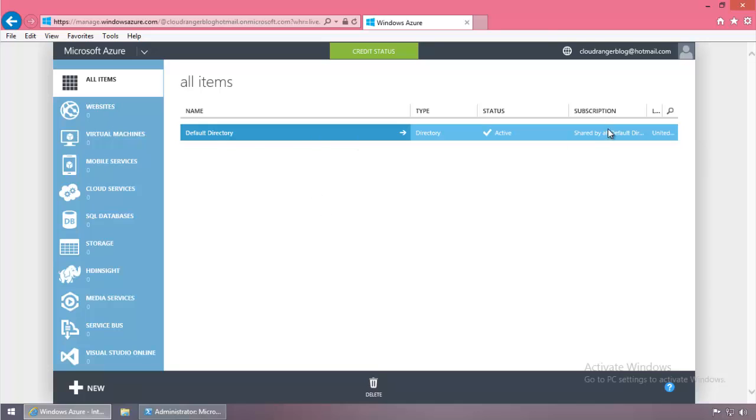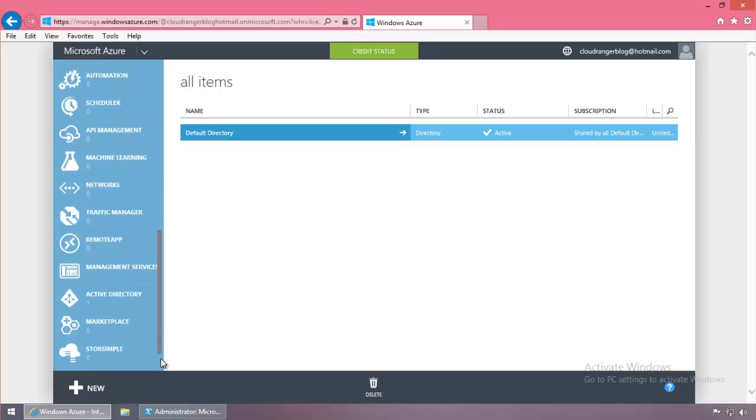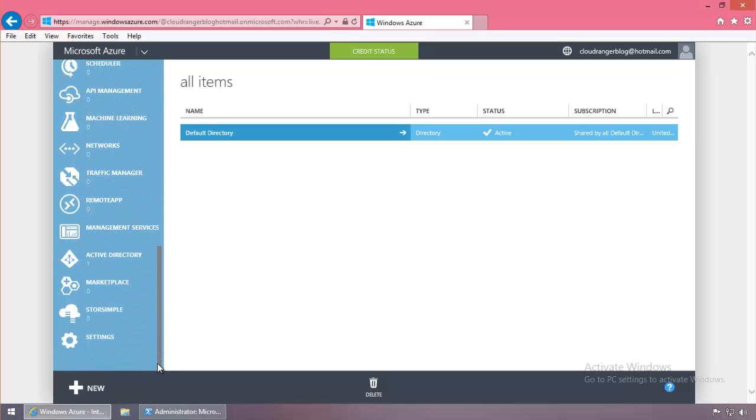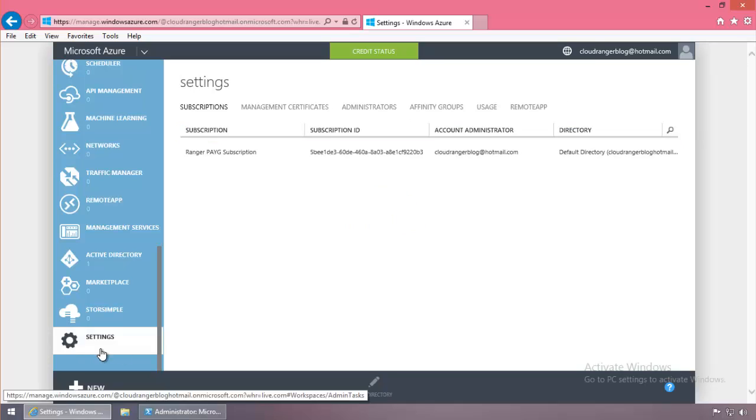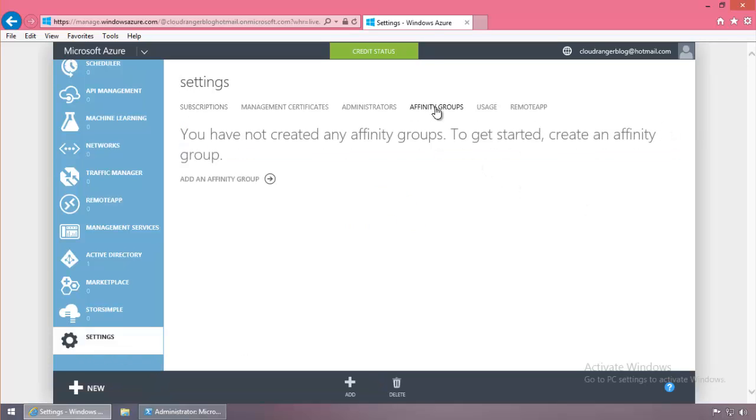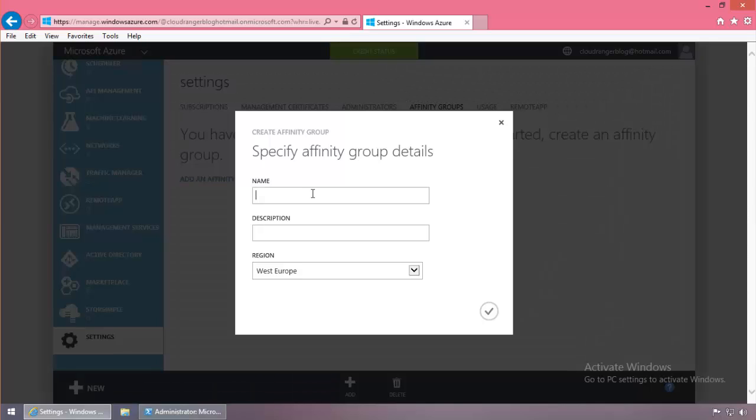Okay, I'm on my client computer. As you can see, I'm logged into my subscription. This is the management portal. And what we are going to do, as I mentioned, is that an affinity group is actually created at the subscription level. So we are going to go to settings, and you can see a tab here called Affinity Groups. It says that you have not created any affinity groups, so we are going to add an affinity group here. I'm going to just call this C Ranger AG, for affinity group.